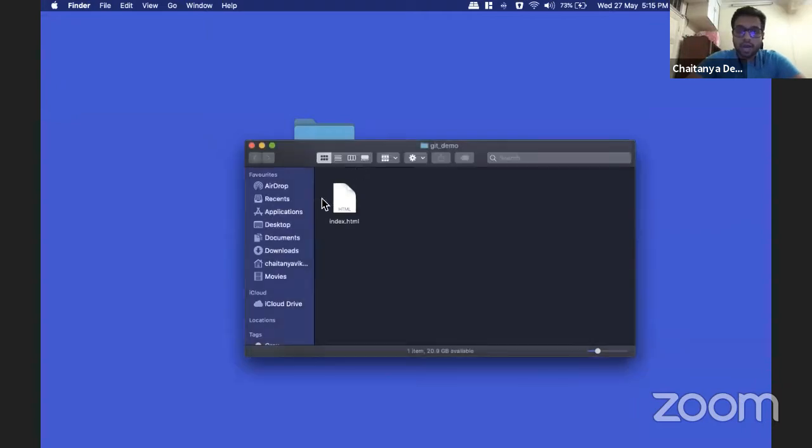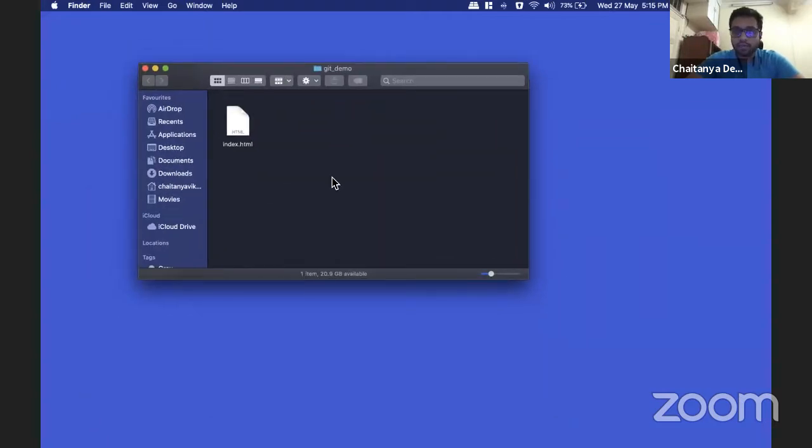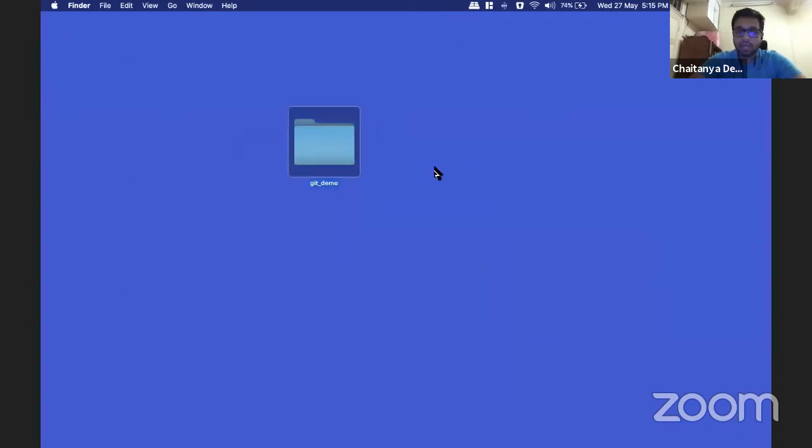Yep. So I have a folder which is git_demo, within which I have my index.html. That's it. This is just a folder for now. Now I want to initialize Git into this. I want to give this folder some superpowers. So what I'm going to do is I'm going to open up a terminal. On Windows, you have a command line terminal.